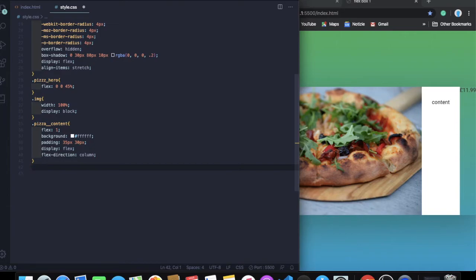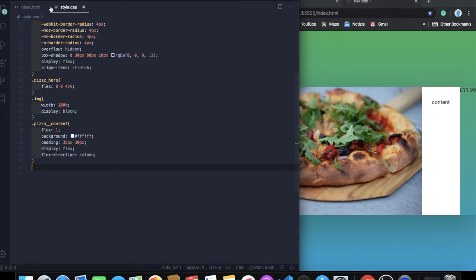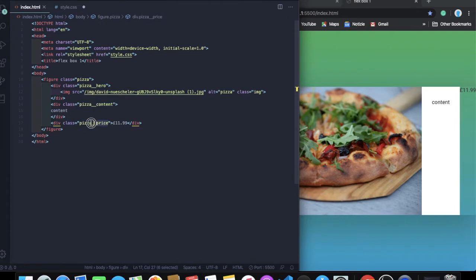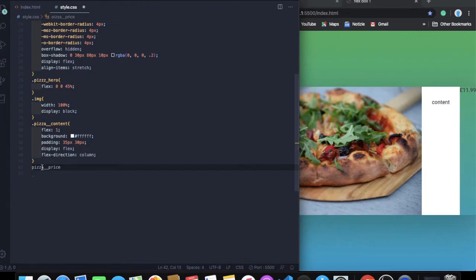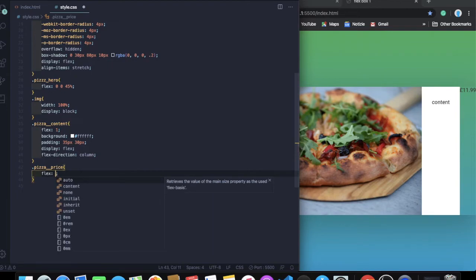So we are still continuing and going towards this other class name called pizza price. So inside this pizza price is a class name. Actually, let me copy it so that you're not going to run into an error again. You say pizza price. Remember to put the dot. That's the rule of CSS to tell the browser that we are selecting that class name. Okay, inside this pizza price, I'm going to give him a flex of 0, 0. I'm going to give him also 50 pixel.